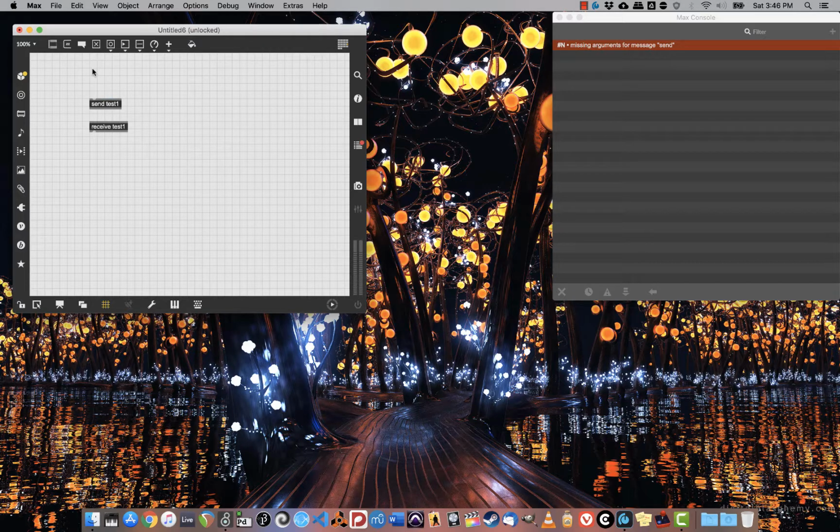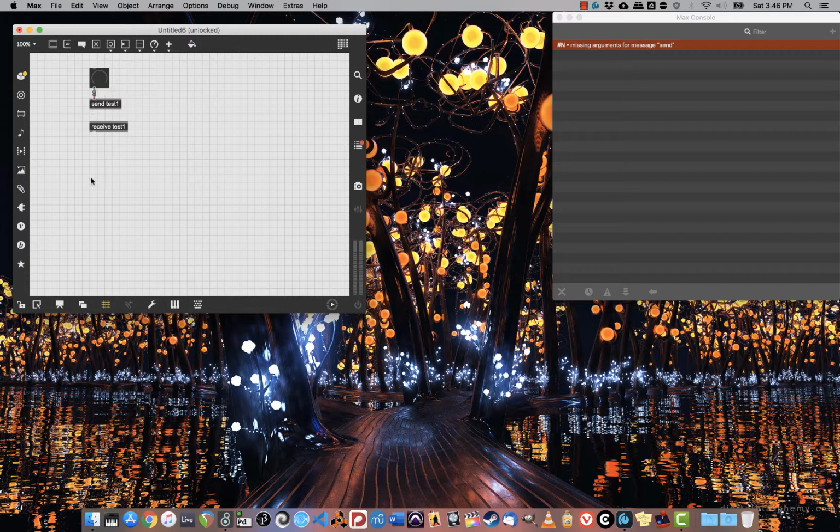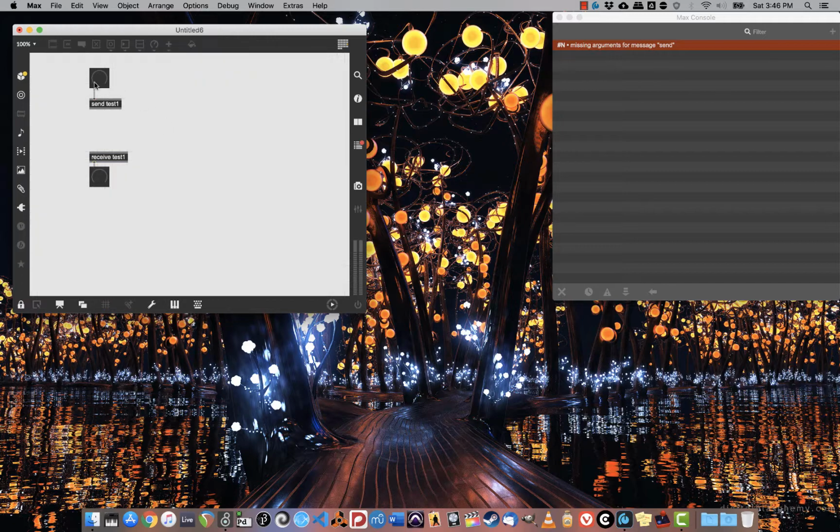Let's just create, how about a dial? And then I'm going to send that to another dial. There we go. So even though I'm only sending to this test1 object, if I change the value of those dials, hey, it changes the value of this one that's connected to receive.